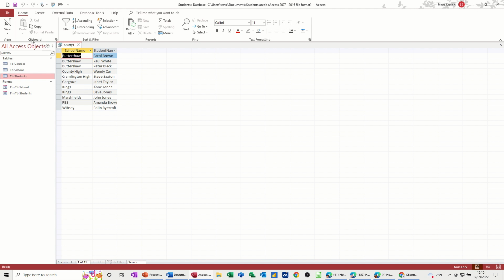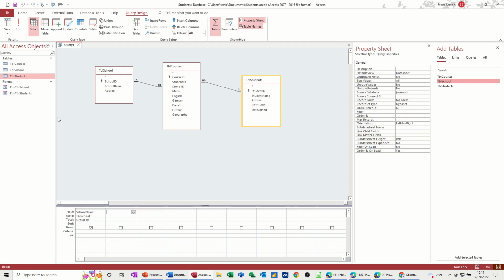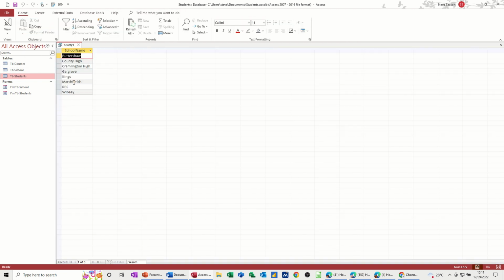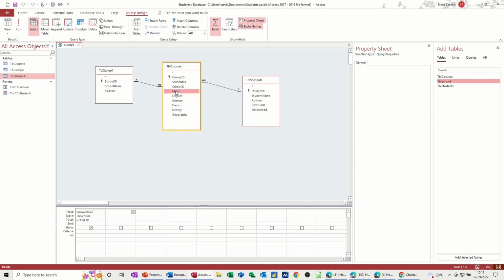So what do I want? Let's have a look at the average scores per school. So if I take student name off, let's get rid of student name and run that. So now I've just got the actual schools which are grouped, and then if I add the courses, double click each of these courses.